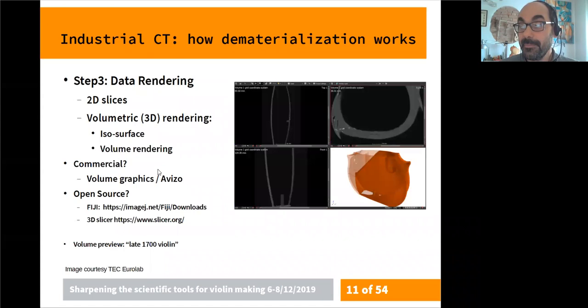But when you have this volume, you can start looking at it and exploring it. And you can go through its slices, which is the most common thing that people normally do with CT in medicine, for instance. And you need special software for it. There are commercial software like Volume Graphics or Avizo that are the most efficient and productive tools for going through thousands of big slices. There are also open source alternatives, such as Fiji, which is a different way of calling ImageJ, and 3D Slicer. They can be used, but they are not as good and effective as the commercial software.